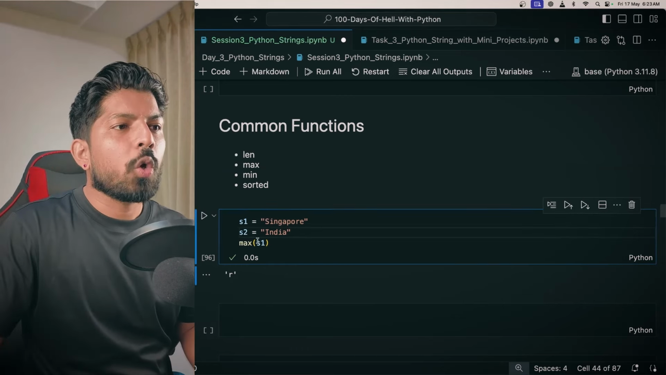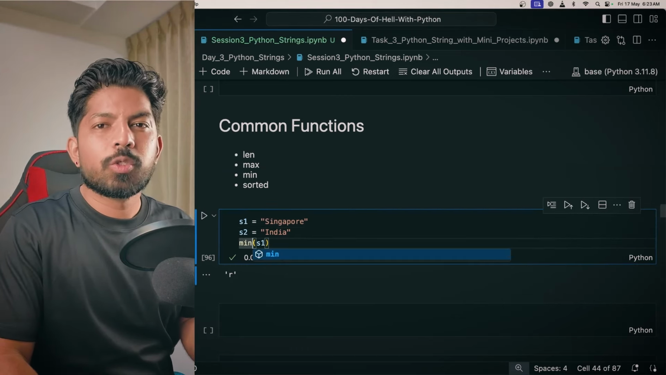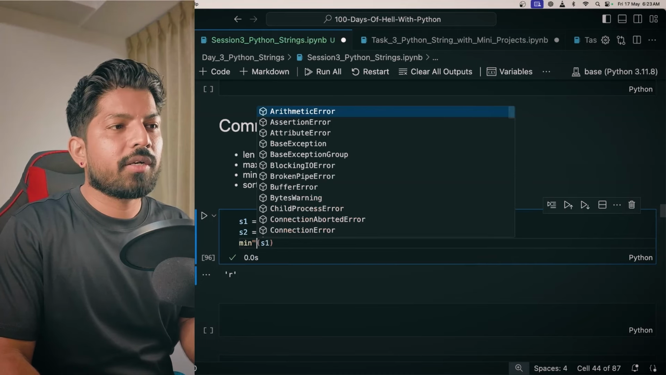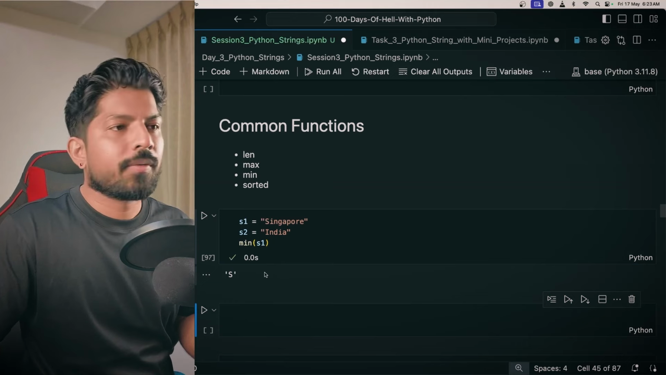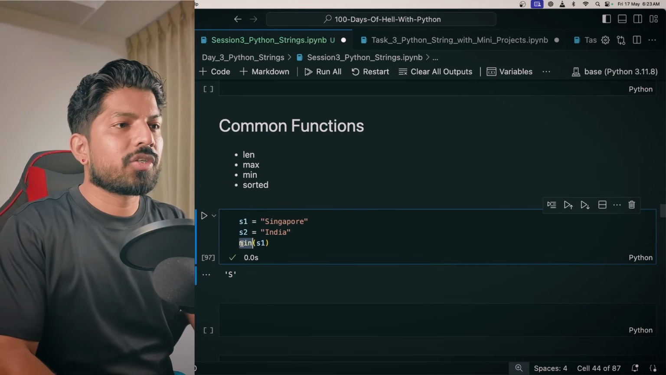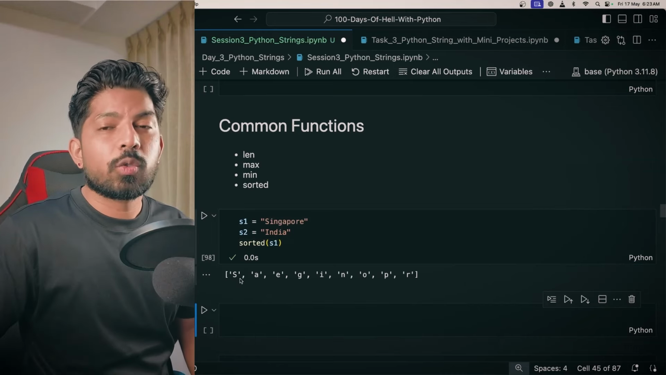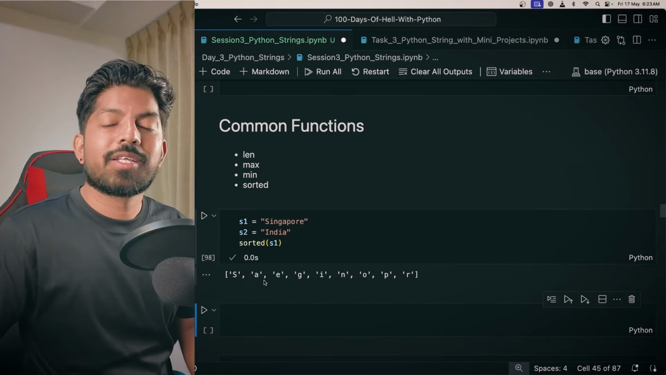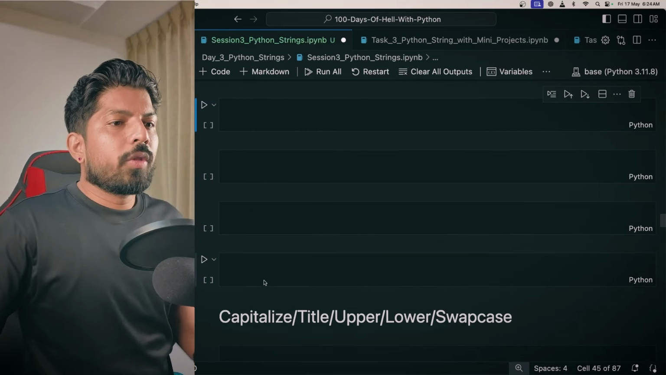Then again, when we apply minimum on this, it will give us the smallest value based on the ASCII characters. So when you hit shift enter, you get the value as capital S, right? Then sorted will sort the values and give us a list. You can see based on the ASCII characters, it has sorted and given us a list. So it's very useful a lot of times. Then we move to the next.